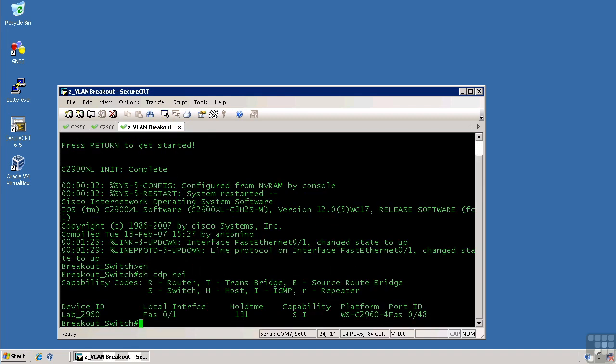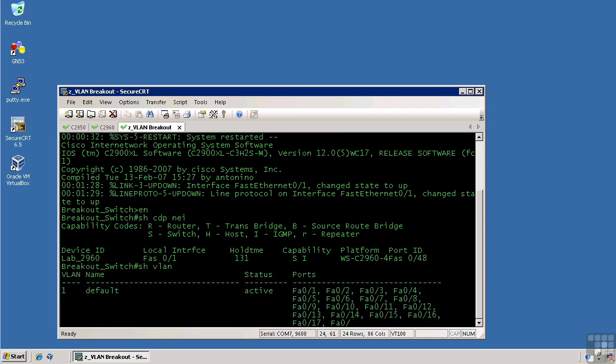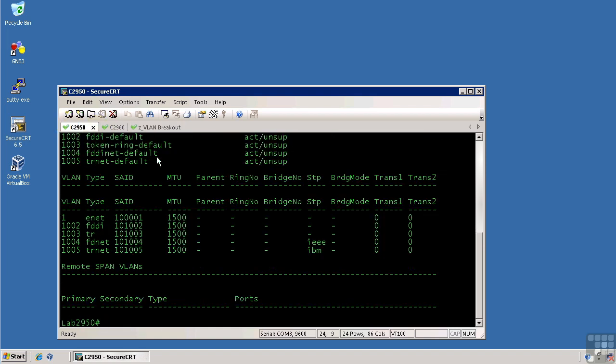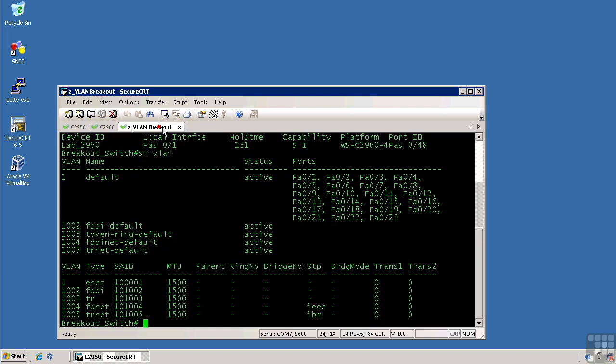The VLAN breakout, if we do show VLAN on this guy, you see that we have the same thing. You'll notice that since this is a different hardware platform, though, these VLANs are active and they are supported, whereas on the 2950, the 2960, they are unsupported, as we pointed out.